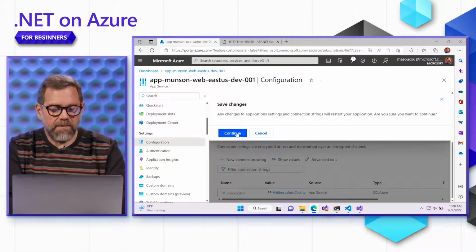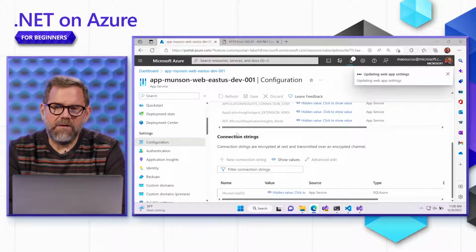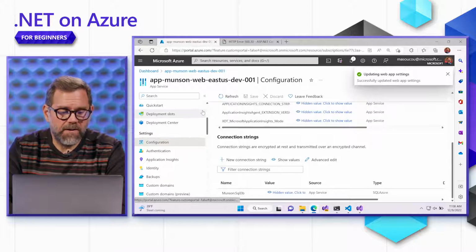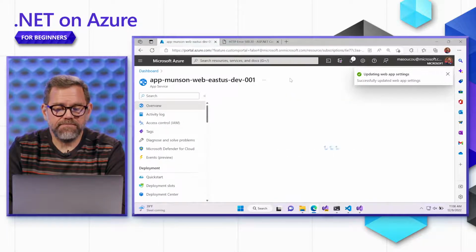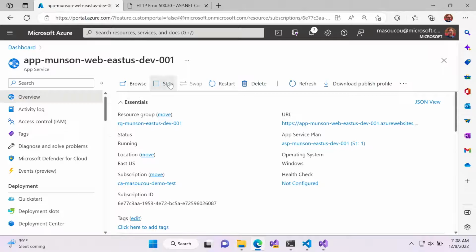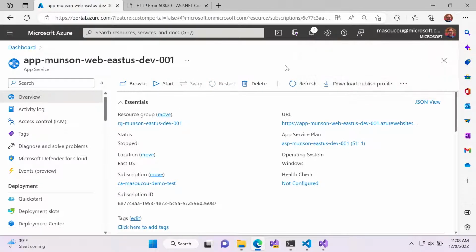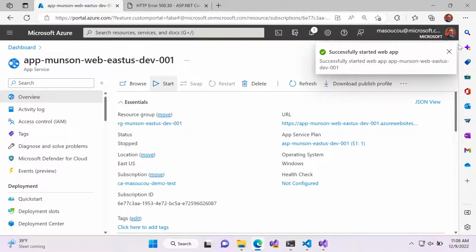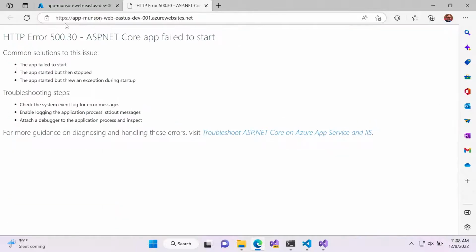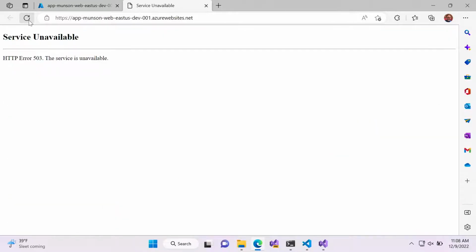Save it, and it'll update it, and what I'll do is stop and then restart the web service once it's been updated. Stop. And then I can restart it. And then, when I go back here, once I hit refresh a couple times, the service will become available, and then I can see it.